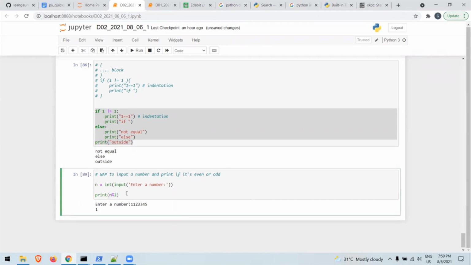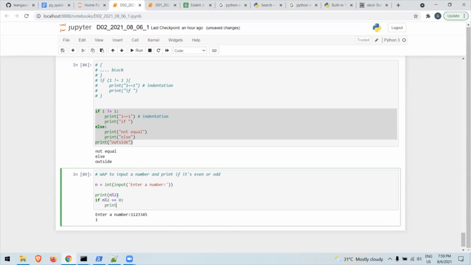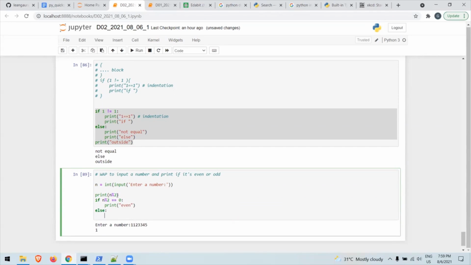So if you divide something by something, you always get a remainder less than the number with which you are dividing. So if I divide by 2, I'll always get a remainder either 0 or 1, never higher than that. All right. So based on this, I can write a condition. If n modulus 2 is equal to 0, I can just go and say print even. Otherwise, I'll write an else, and after else there is never a condition. I'll just say print odd.